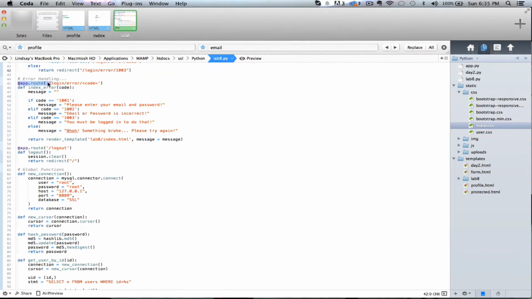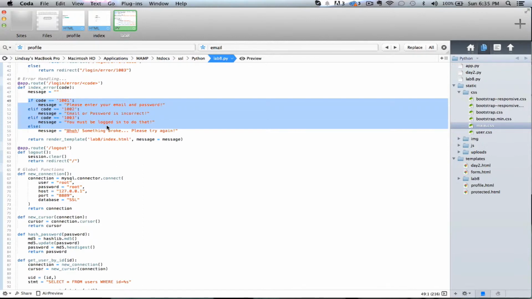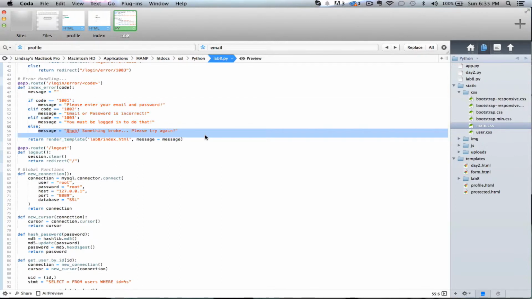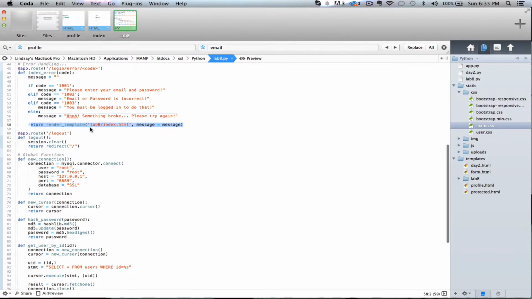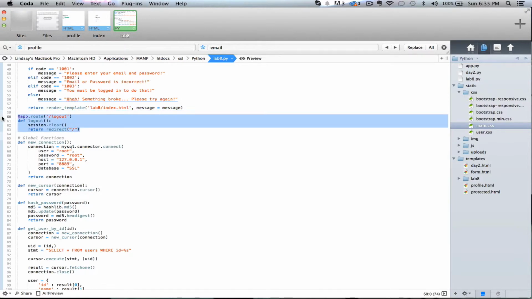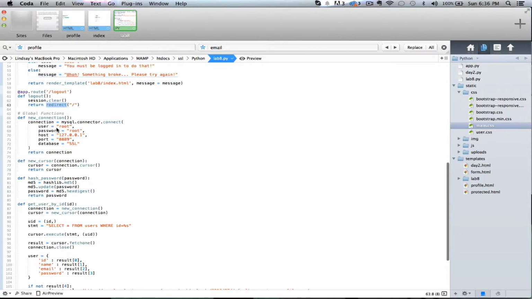Here's our error handling. We have app.route login error, and then we have a code, and that's how I did my error. If the code is any one of these, it does that. Otherwise, I have this generic something broke, please try again message. Then I return the index HTML. And then we finally have the logout route, which just clears the session and redirects back to the home page, the root.